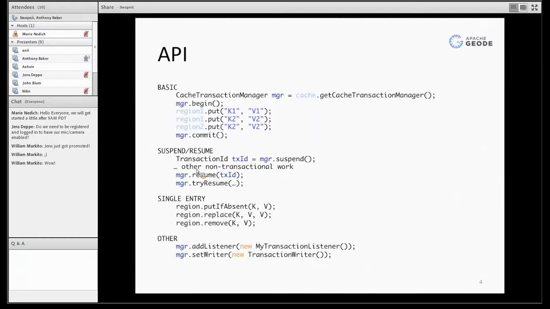One more thing you can do is suspend transactions. Say you have made some changes in a transaction, and you want some non-transactional operations, say to create a region or destroy a region. Then you are able to suspend an existing transaction, do the other work, and then resume your transaction. This kind of workflow is particularly useful when you're using functions to execute a transaction. We'll also come to that in a bit.